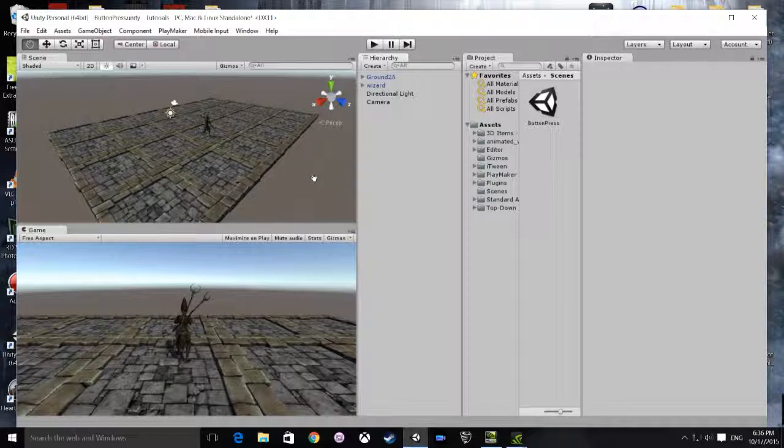Welcome to a series of tutorials about Playmaker in Unity. Hopefully this will be the first of many, and the first one here is about Xbox controller input.